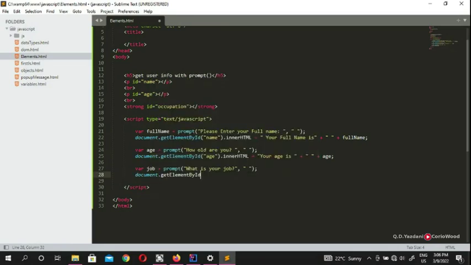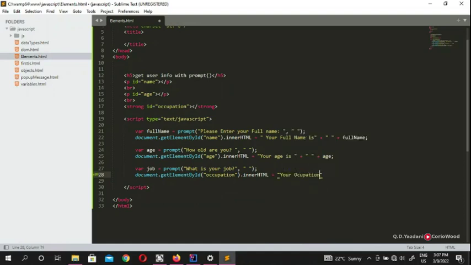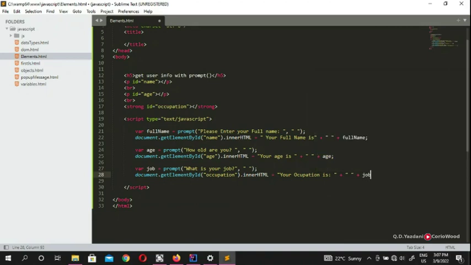element by ID. And what's the ID? ID is occupation. And keep in mind, this is not a P, this is strong. So occupation, we're going to put it here. We put an occupation dot inner HTML, and you want to put here, your occupation is, and then you put some sort of space, and then you put a job.